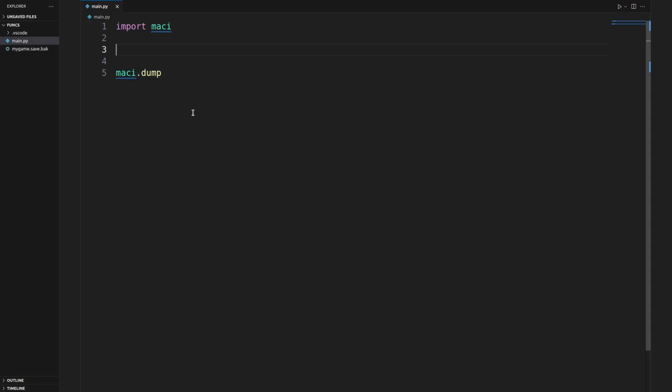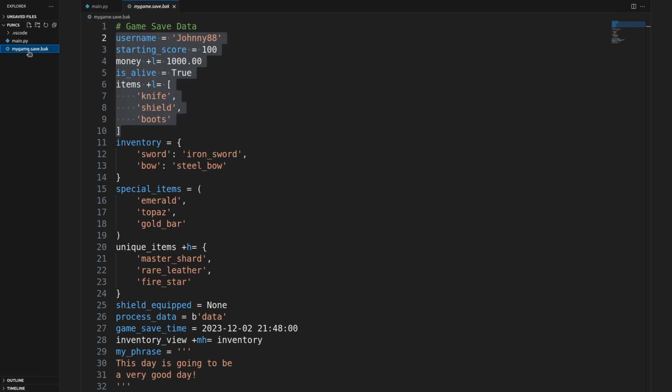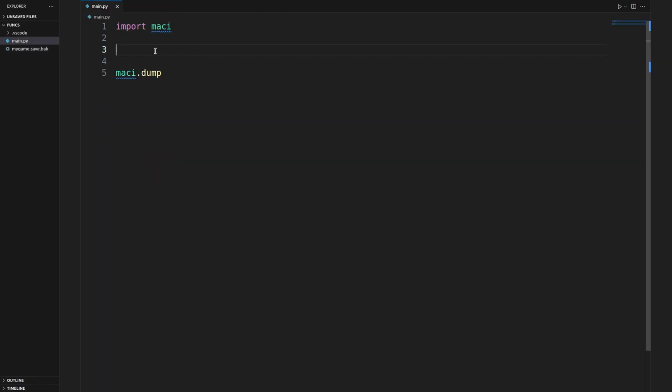Now I'm going to go ahead and start building out our data using a maci data object. And we're going to use the data examples that we've been using from our mygame.save file. And I just added the extension .back for backup because I don't want to actually modify this file. But we are going to use a few of these attributes as an example and bring them over here in our Python file. Now I'm going to manually show you how to build out that data, but it is going to be kind of copy and pasted.